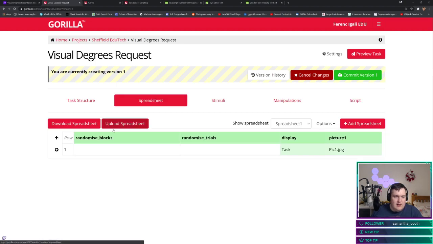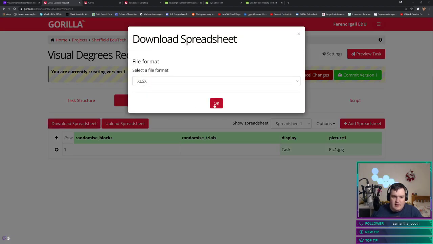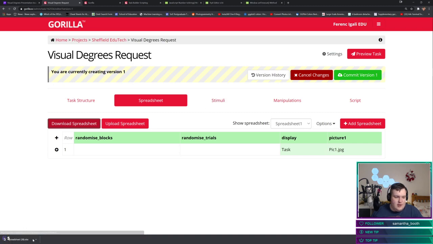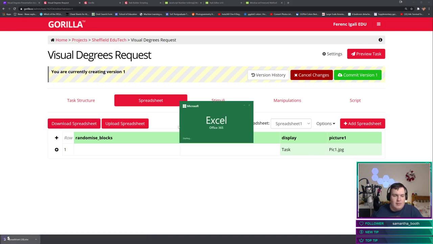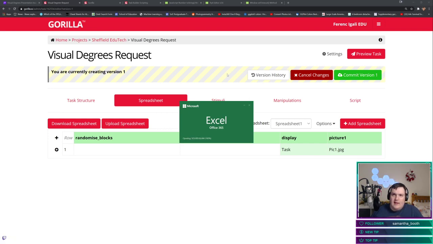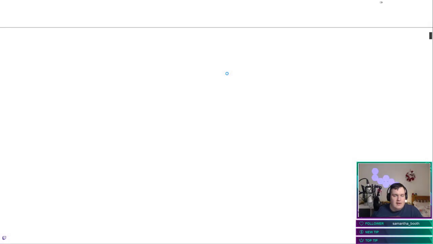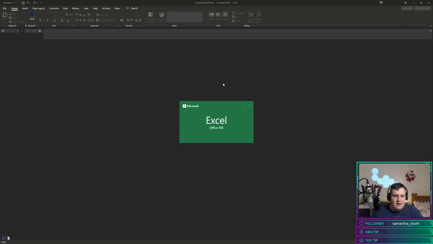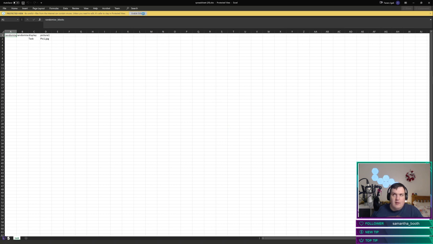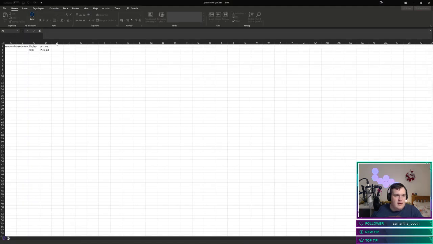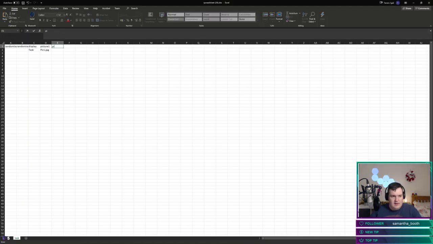So what I'm going to do is download the spreadsheet. I was going to make a couple of changes to it. So we're going to add a few more pictures in, basically. Just waiting for Excel to pop open. Because the example that was given on the Facebook forums had a few more pictures, we're going to add in picture 3, picture 4, picture 5, and picture 6.